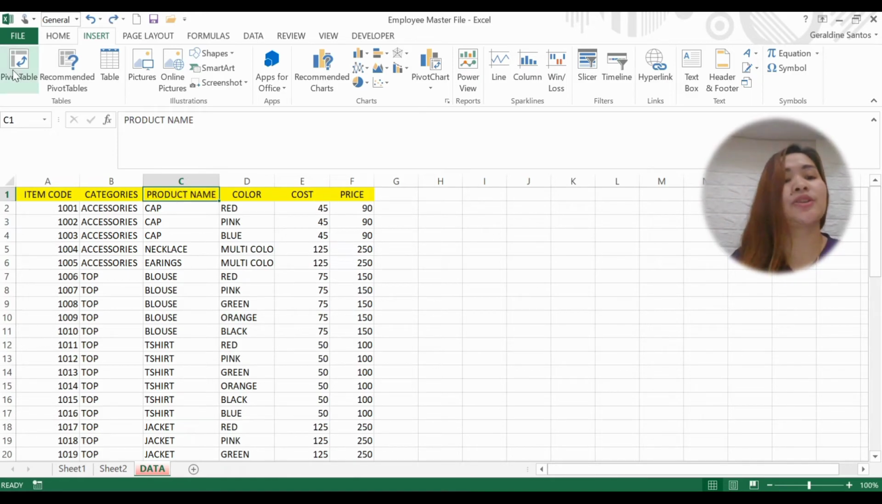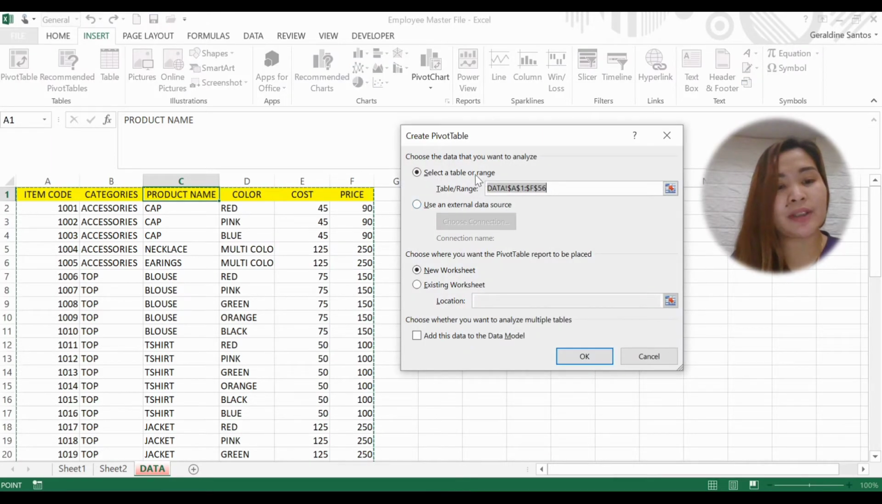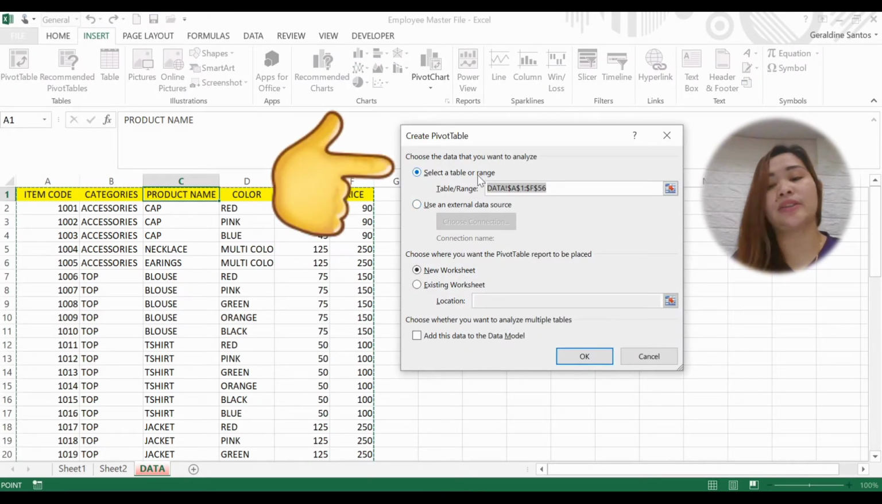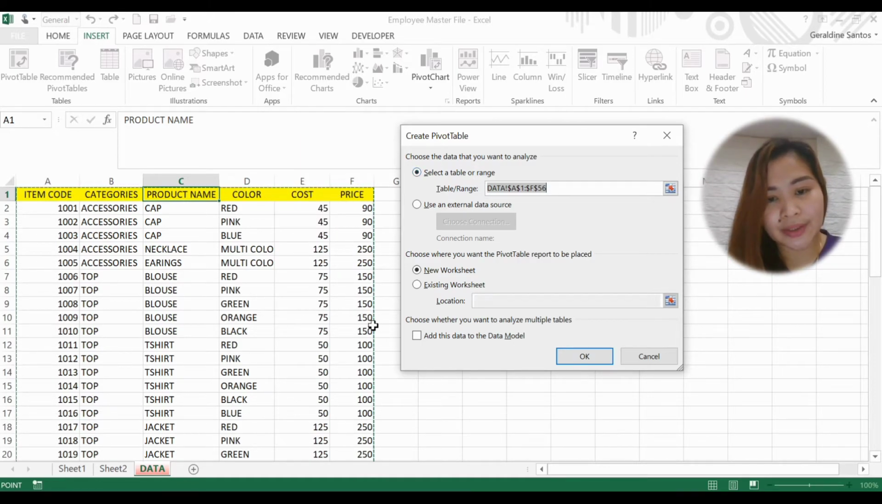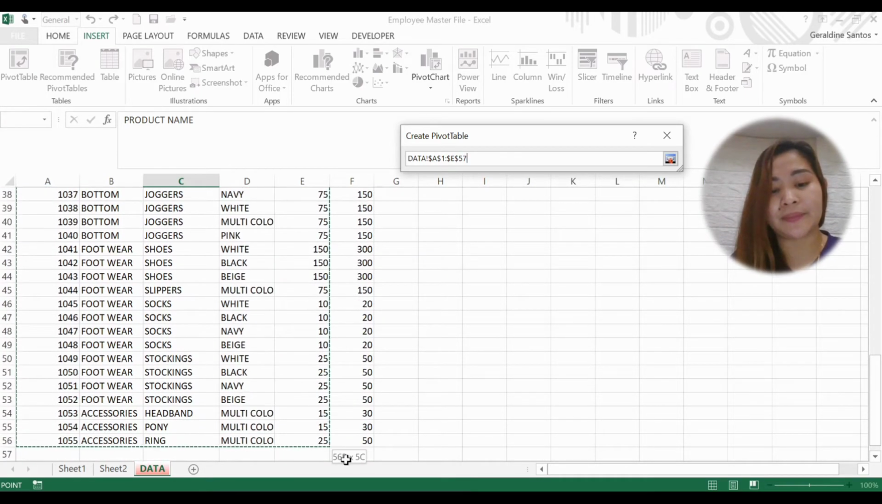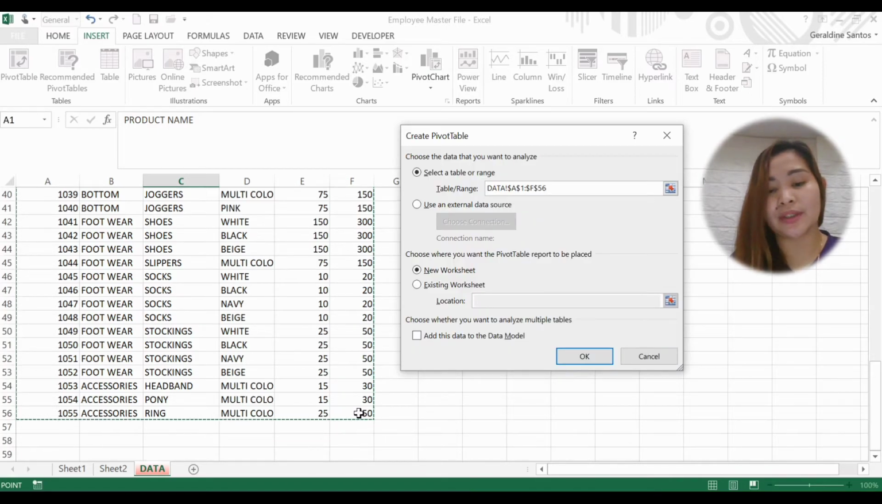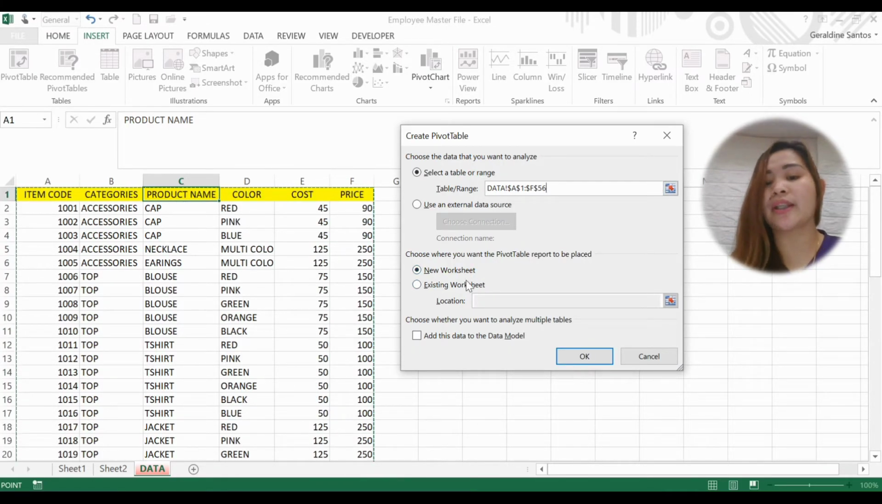Okay, so again, pivot table and select table or range. Guys, by default, you see the running mode right here. So by default, the system will choose for you wherever your data starts and wherever your data ends. But if the data is not chosen for you, you can simply highlight where you want it. And here there is a new worksheet and there is an existing worksheet.